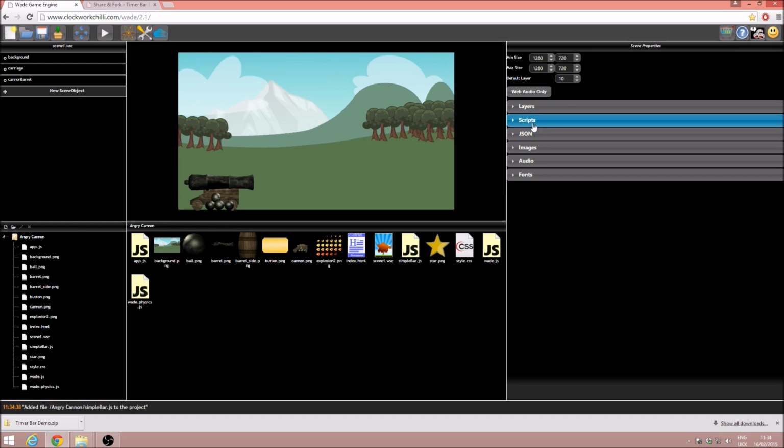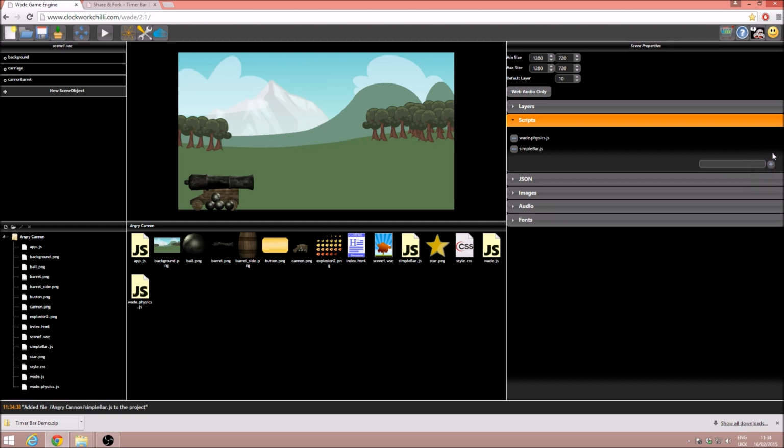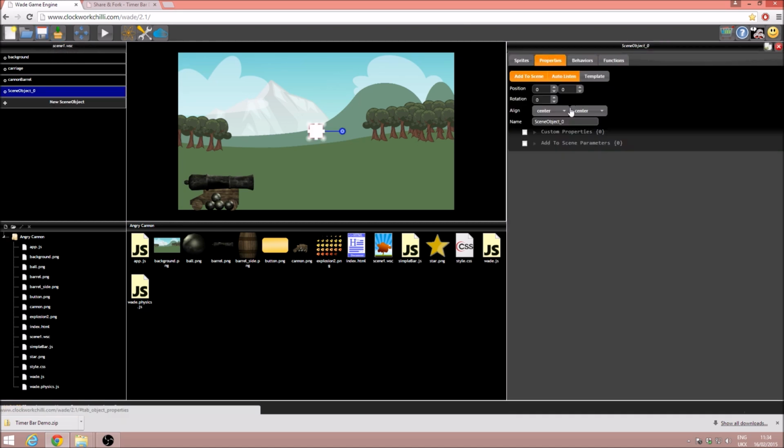Excellent. Now we need to add that to our scripts. So we go simplebar.js add. And that's all we need to do to add the behavior. So now we're going to add a new scene object. We're going to call it bar.